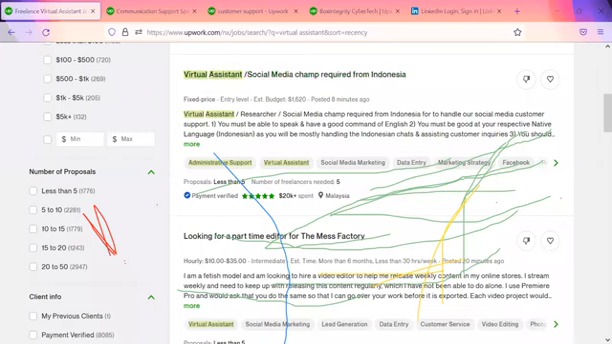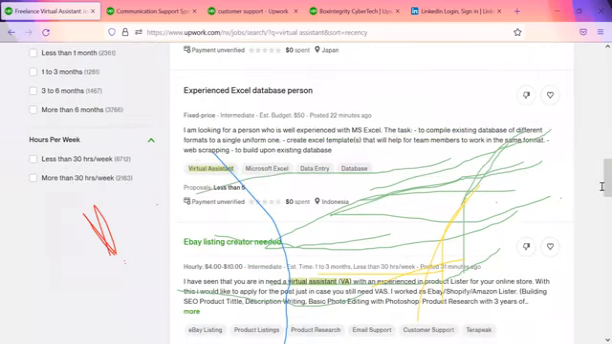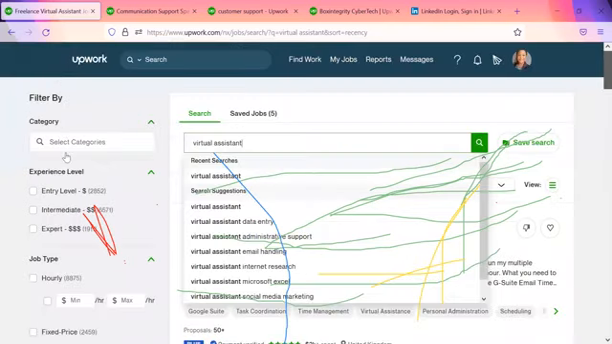Okay, so while we are going forward, you can also see that these jobs are for virtual assistant. You can see an Excel person. If you're experienced with Excel, you can bid for this job. These clients are from Indonesia, but if you want to work for a particular client from Canada or US, what do you need to do? You can just come here by the left side of your screen.